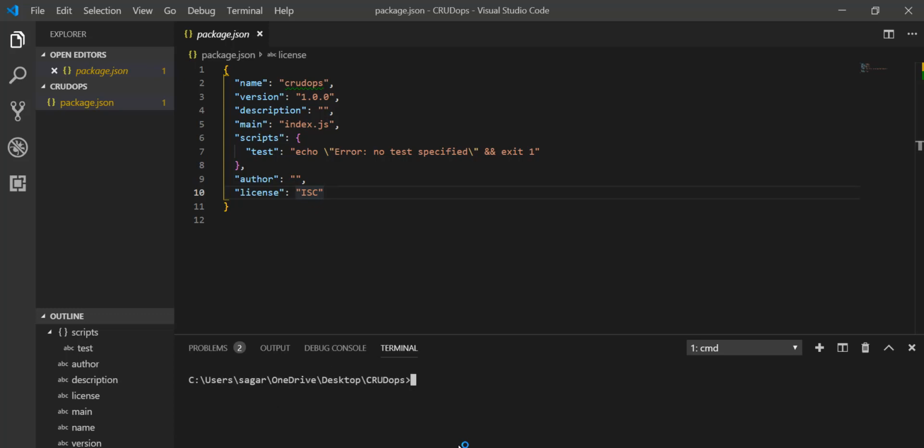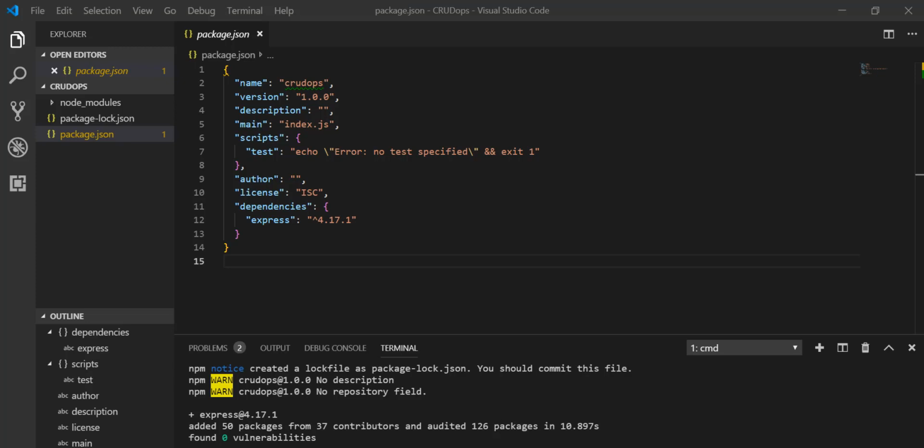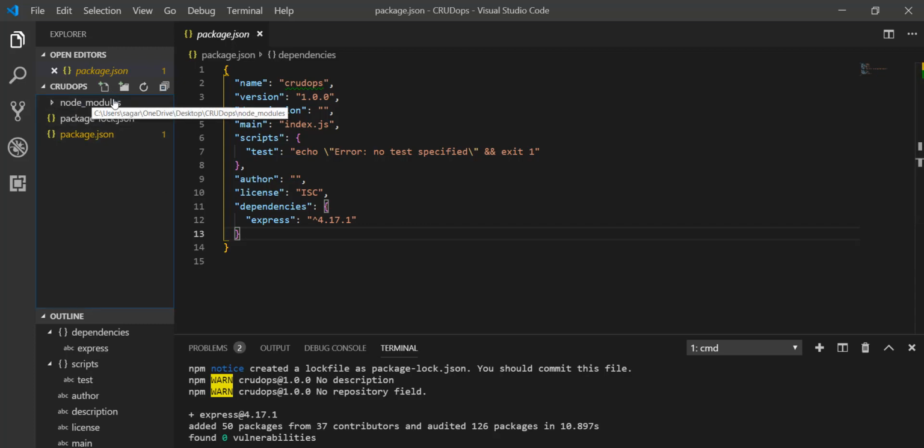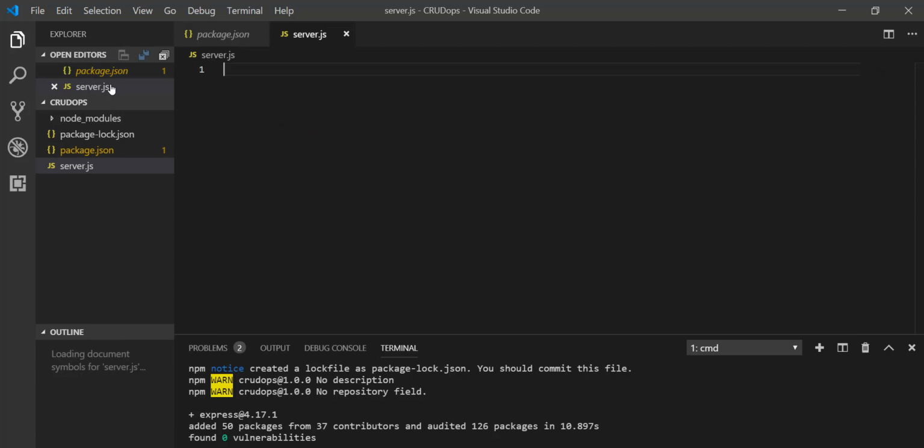So let's start installing the dependency. Just clear it, and let's install npm i --save express. Press enter. So the dependency has been successfully installed. There you can see in your dependency we have express version 4.17.1. After that, I'm going to create a file called server.js. Also, I'm going to create another file, app.js.